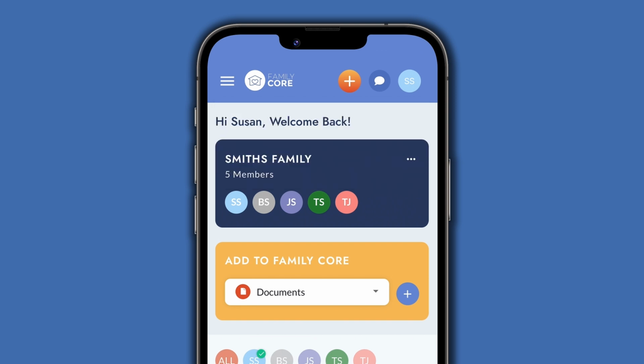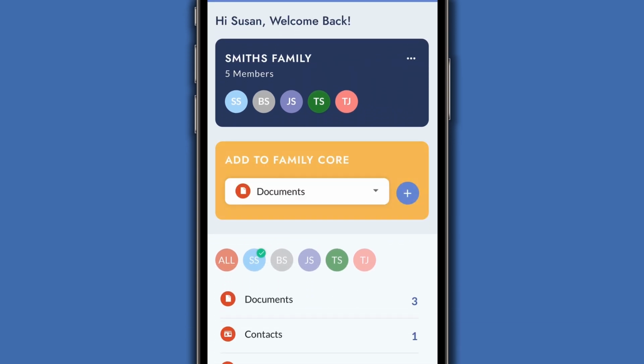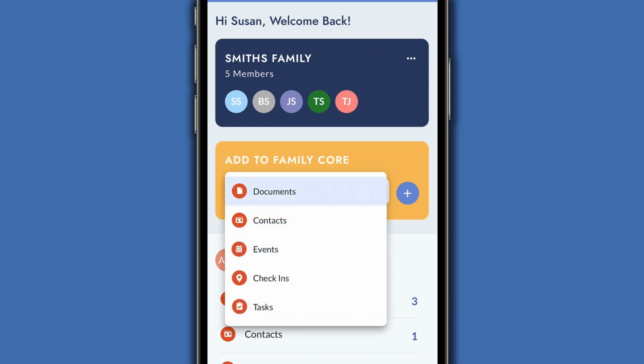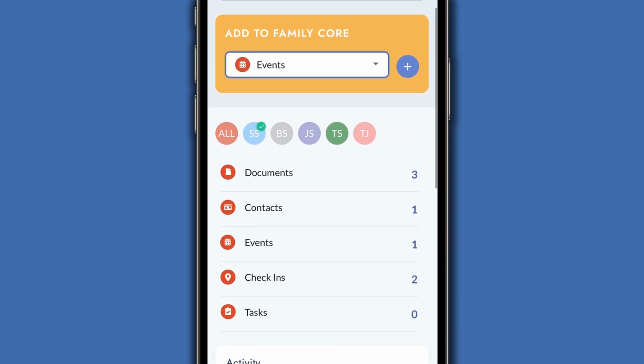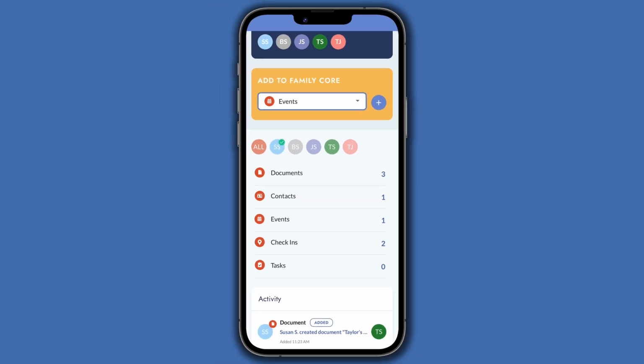Second, in the dashboard, there's another Add to Family Core section in which you can open the drop-down menu. Select Events and then the plus button. Third, by tapping the Events button below the Add to Family Core section. This will take you straight to the calendar.